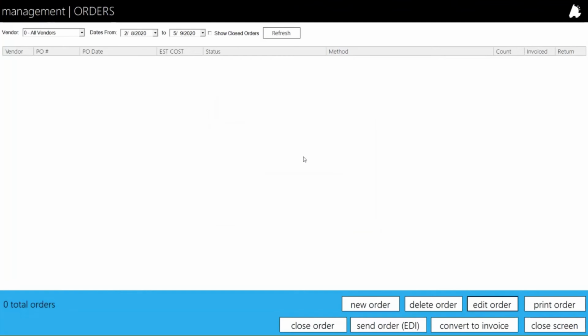Now, as a note, whenever it comes to building new orders, it does not allow you to build orders based on your ordering methods. It's always going to be a blank order. So you can't do replenishment, hybrid, days of inventory, that type of thing. If you're going to do those, you need to do those via Director.